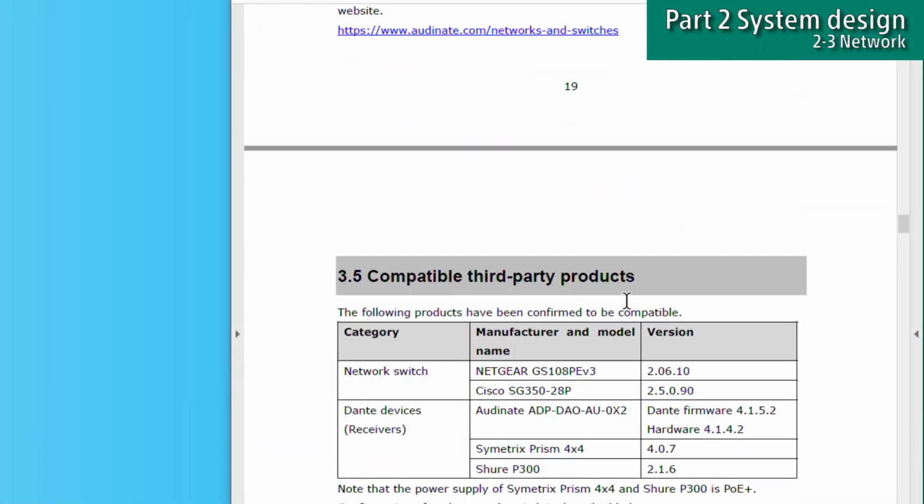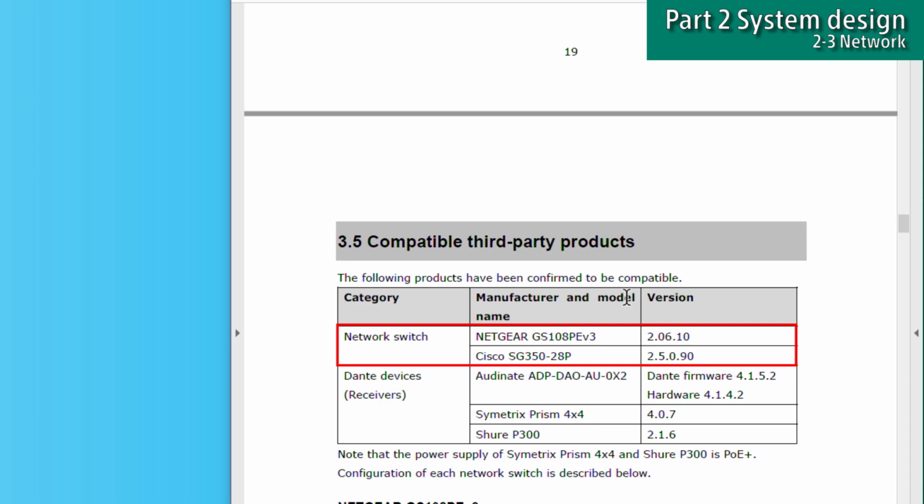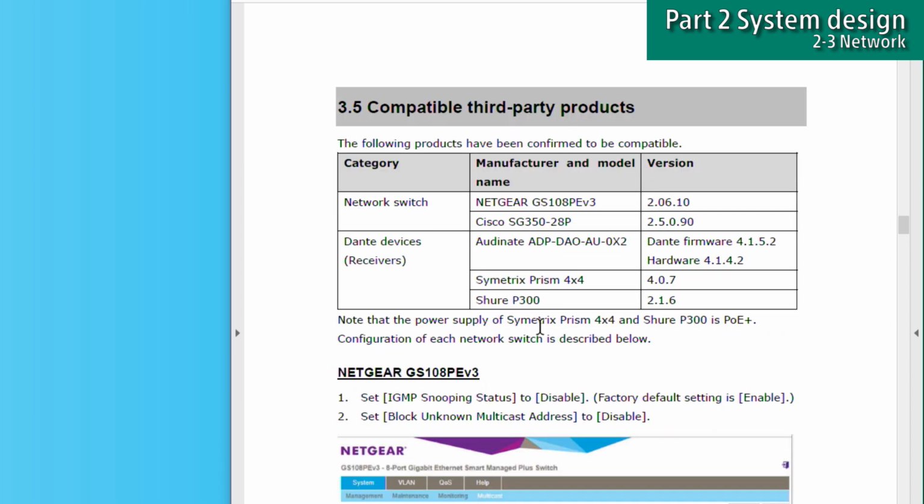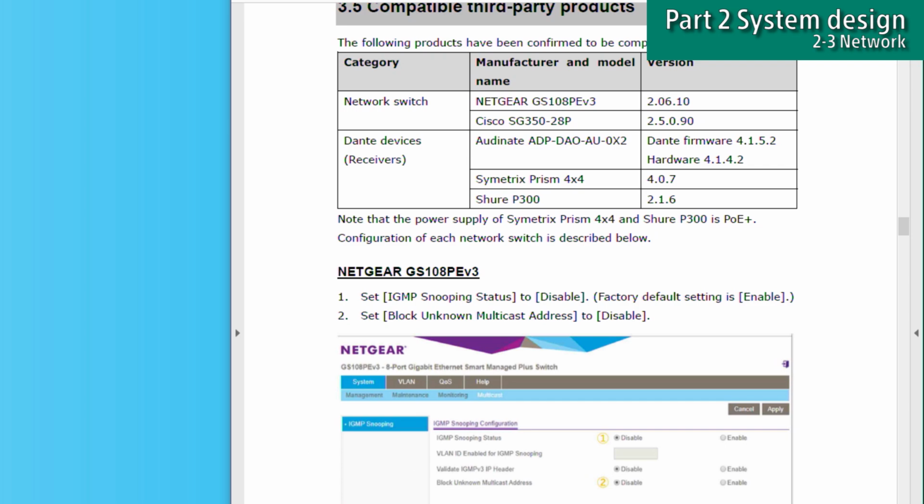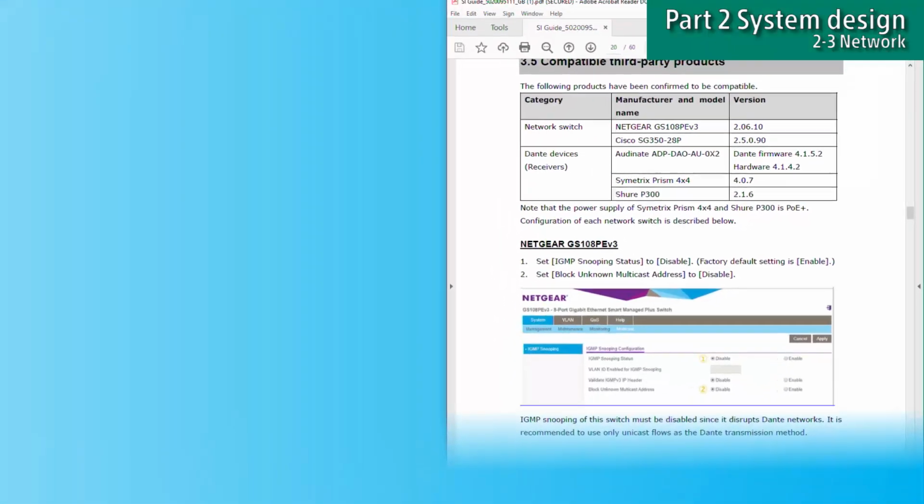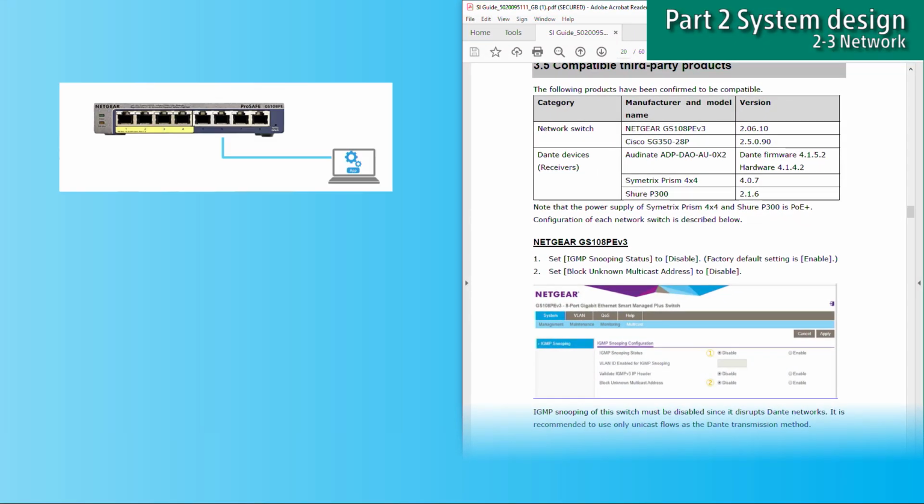Here you can find the compatible products list, network switches here. I'm going to introduce how to disable IGMP snooping using the Netgear GS108PE, that is a PoE hub. In this case, please connect the switch and PC directly. That means peer-to-peer. Please do not connect the router.